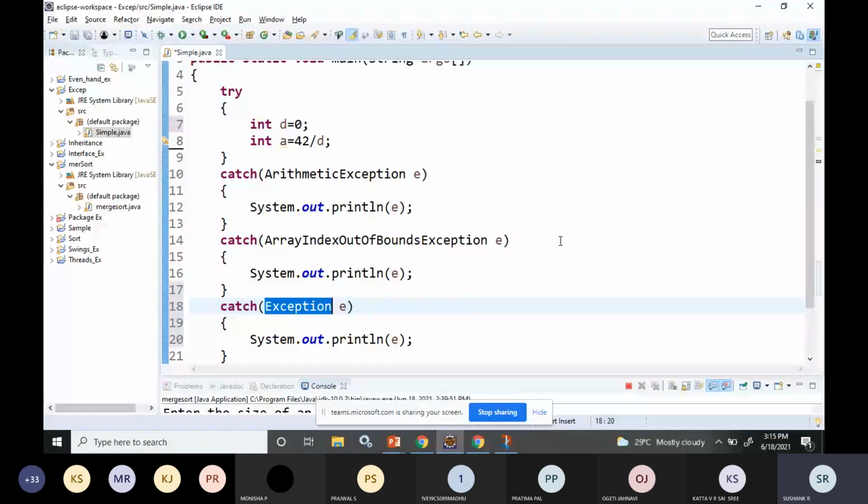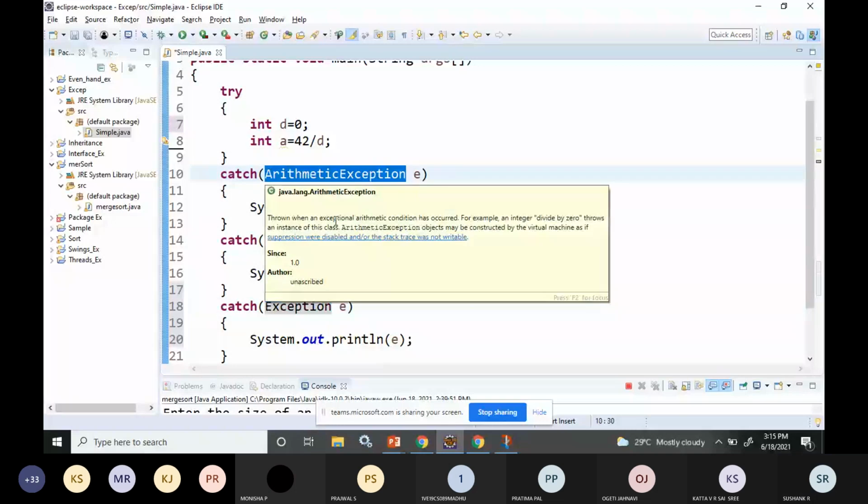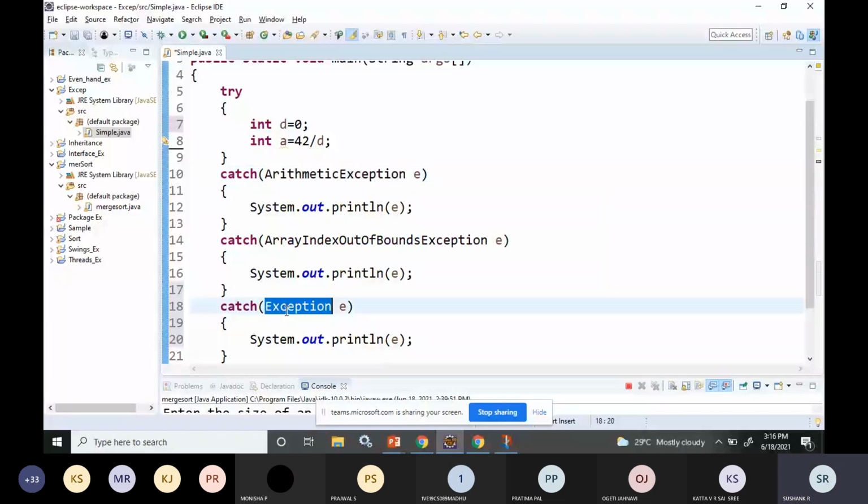So this should be the order, from more specific to less specific, which means a generalized one. So what will happen in your program: if an arithmetic issue happens, this catch will take care of that.